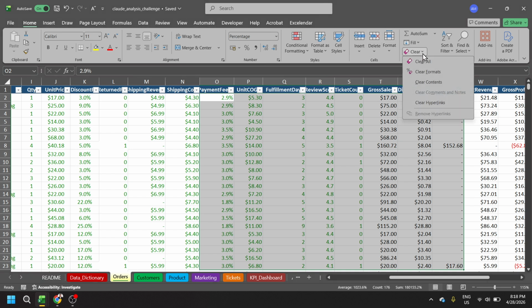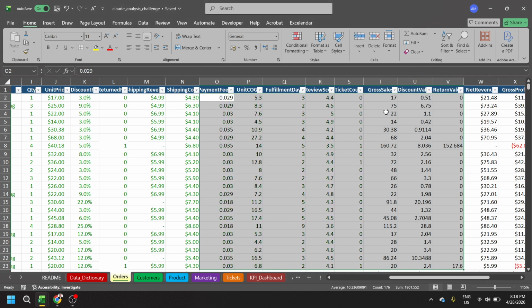This is the safe, formatting-only option. It strips away things like custom fonts, bold or italics, fills and borders, alignment tweaks, and number formats, and returns cells to the default style, usually the standard font, general number format, and no fill or borders. Your values and formulas remain exactly as they were.